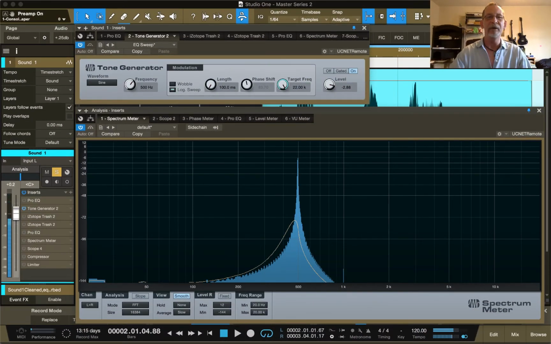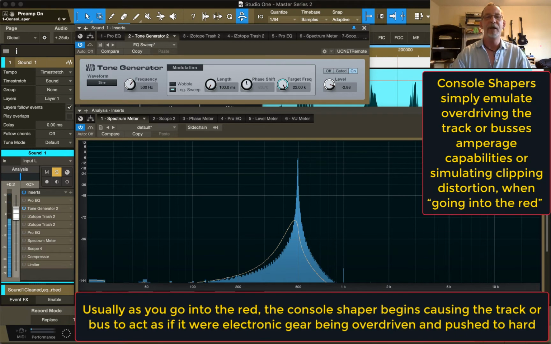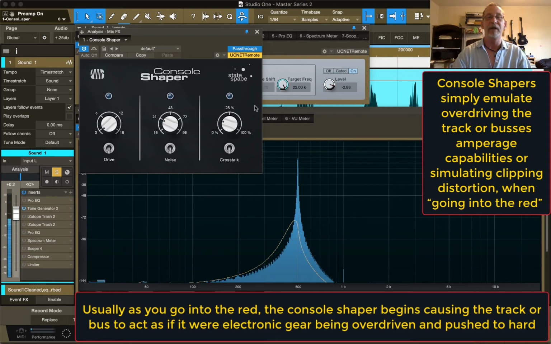Whenever we're dealing with console shapers, there are lots of them on the market, and things similar to them. When we're talking about overdriving the amperage capabilities of a circuit, it's a pretty simple concept. Normally they're on a bus, so you might want to route that bus to another bus. Some of them you get as plugins and drag onto a track, but like I said before, you might want to route that track or bus to another bus to control the levels from there once you achieve the saturation you want.